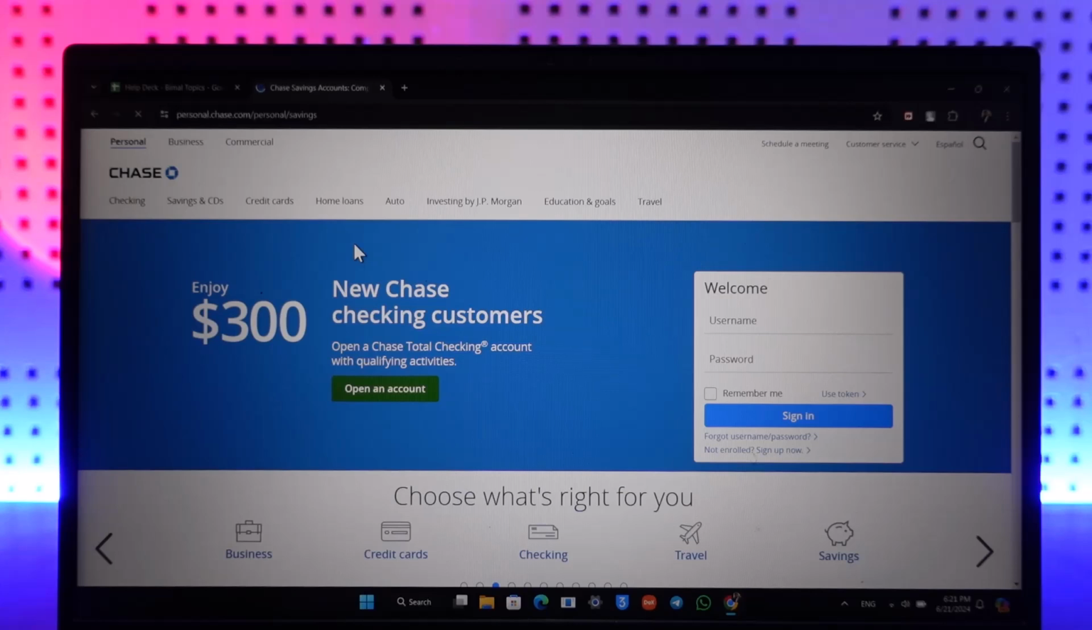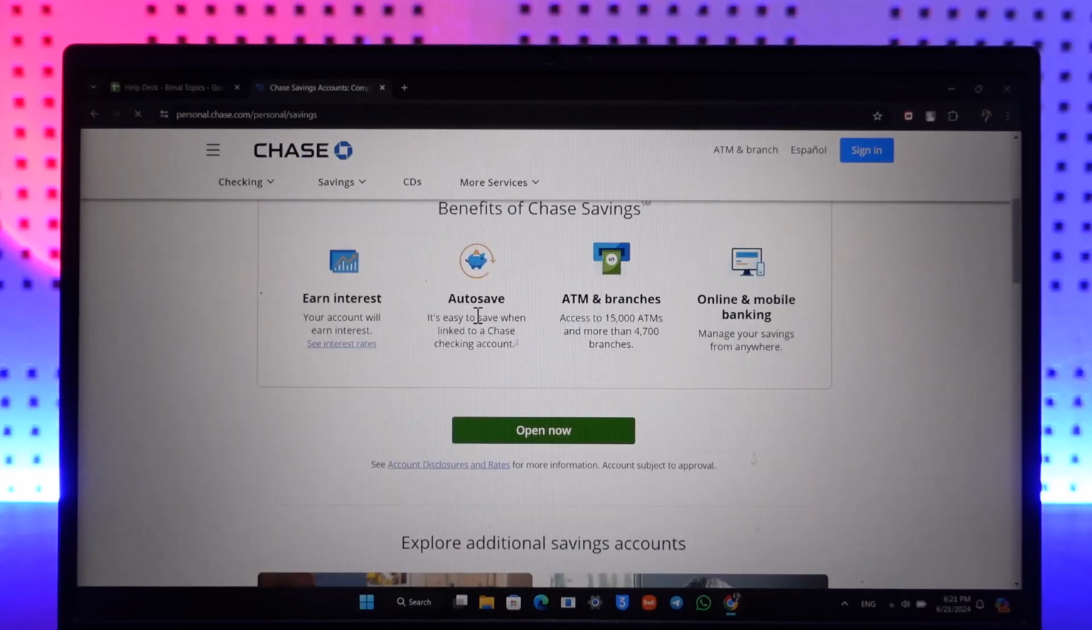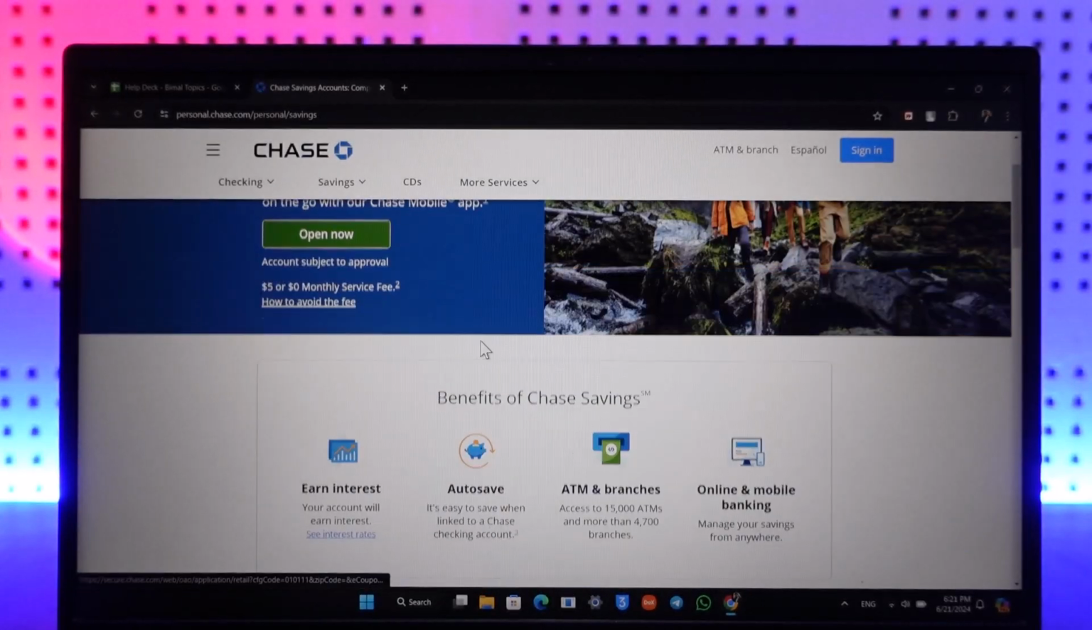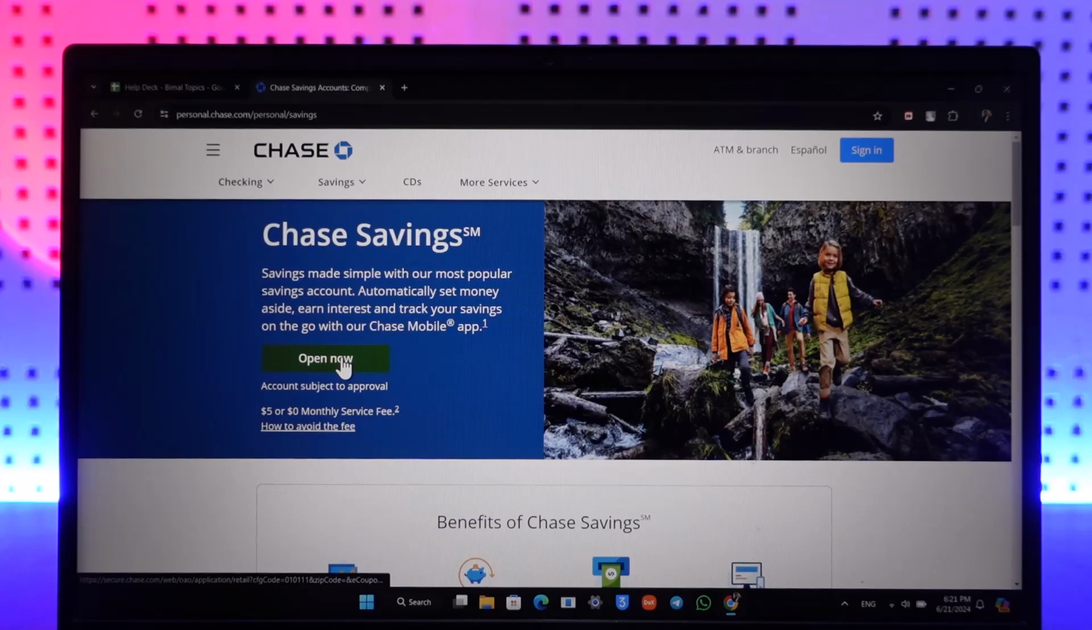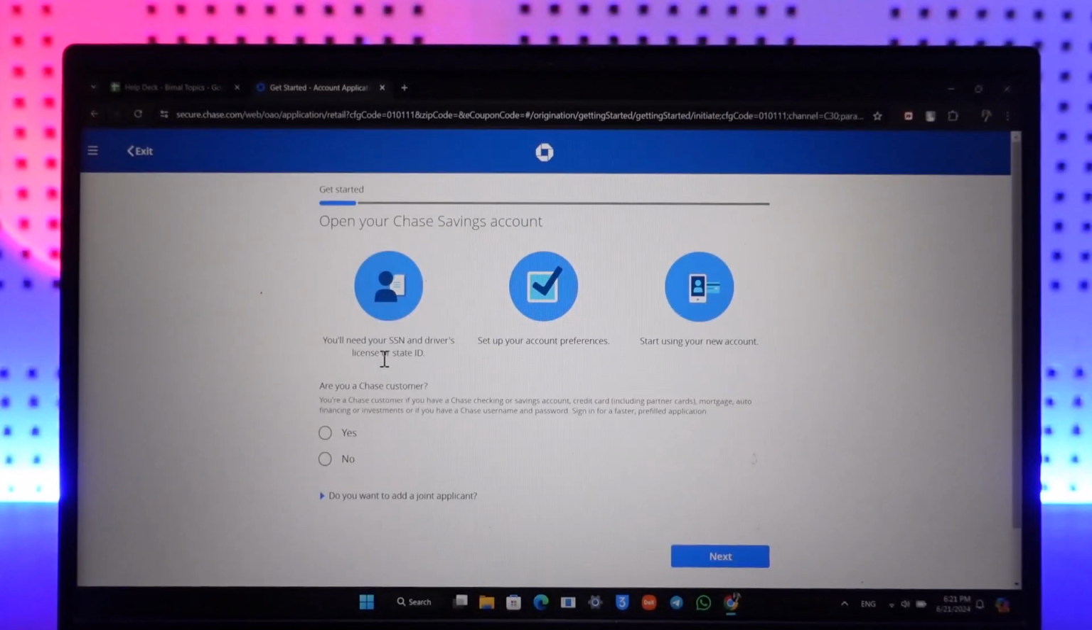Now under that also, there will be different types of account. You have to choose by reading this carefully as to what kind of account you want. Then you have to simply select the option called Open Now. Once you select the option called Open Now, this is the kind of interface you will see.